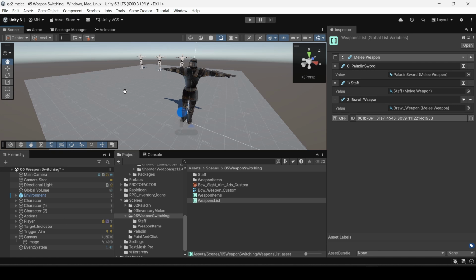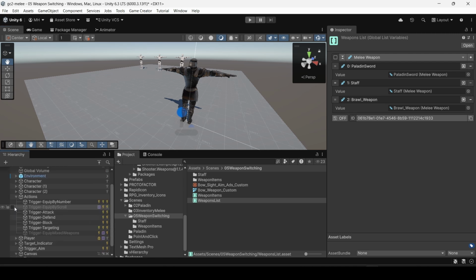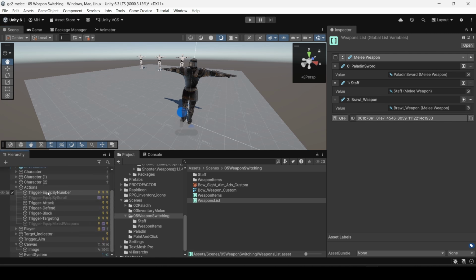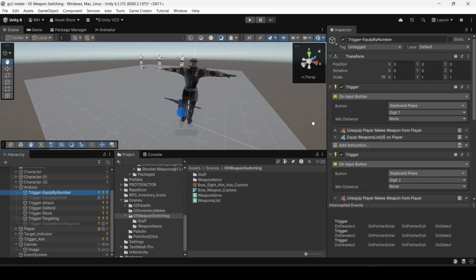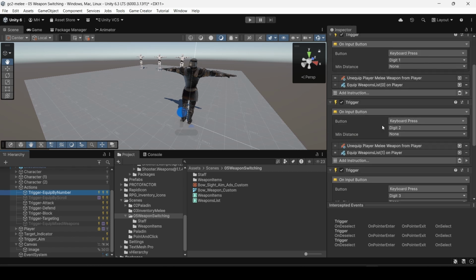What I'm going to do first is set up an action where we can switch weapons using numeric keys, or you could assign it to any keyboard actions, really. So in the actions list here, I have this trigger, equipped by number. And so we've got an on-input button trigger tied to a key press. So digit 1, digit 2, and digit 3. They're all very similar to each other.